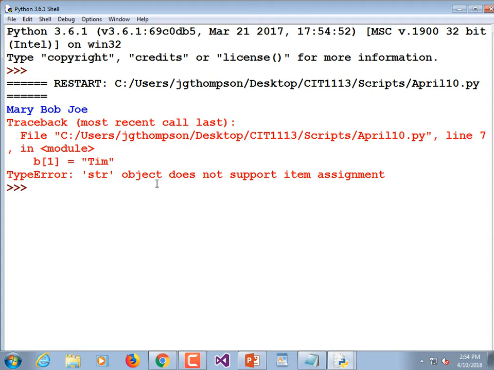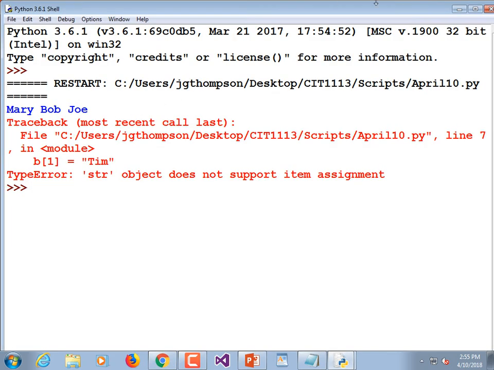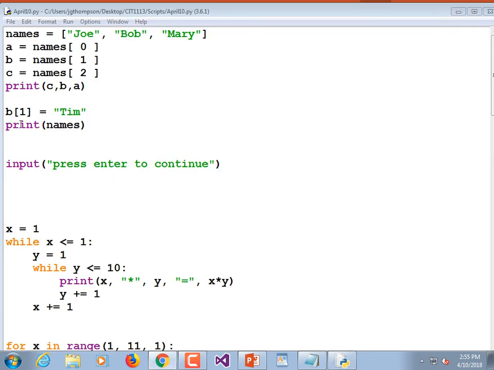String object does not support item assignment. I've made a mistake. What'd I do? Oh, for Pete's sake, you're right, you're right. Here's my mistake. I said B1, but what's the list called? It's called names. So I should have done names subscript 1. Thank you. I might have stared at that for quite a while.